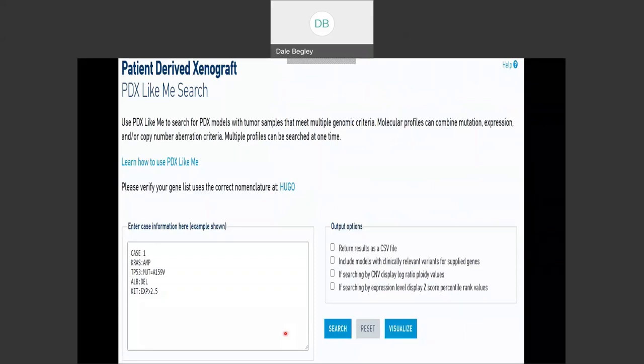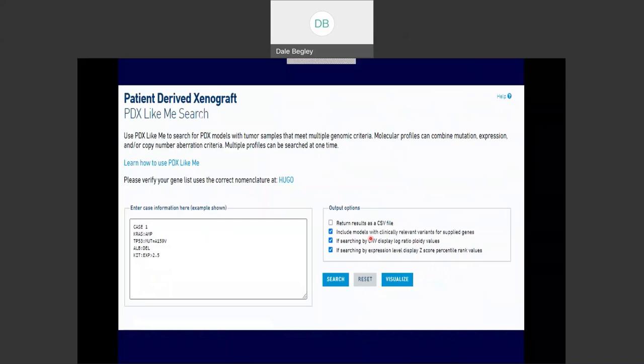Now, PDX Like Me is an enhancement on the PDX search page, where you can put in specific molecular parameters to identify individual PDX models that you're interested in. In addition, you can change how the output is done, whether you include models with clinically relevant variants for supply genes, if searching by CNV, for display log ratios, et cetera, or if you're searching by expression level. And that'll determine what type of return you get in your results page.